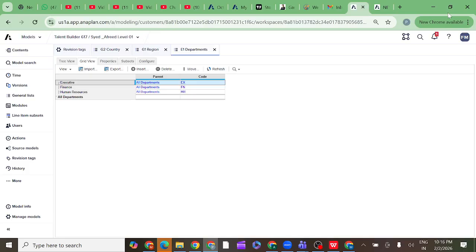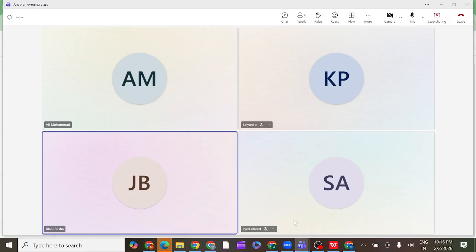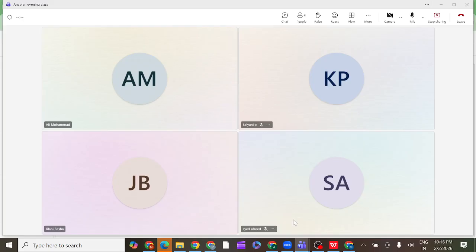So what is the result here? How are these things affecting? I want to know from everyone. Jilani, can you explain how these things are behaving? Asif, can you explain these scenarios? If I change my list from production to non-production, what happens, and how does it work?